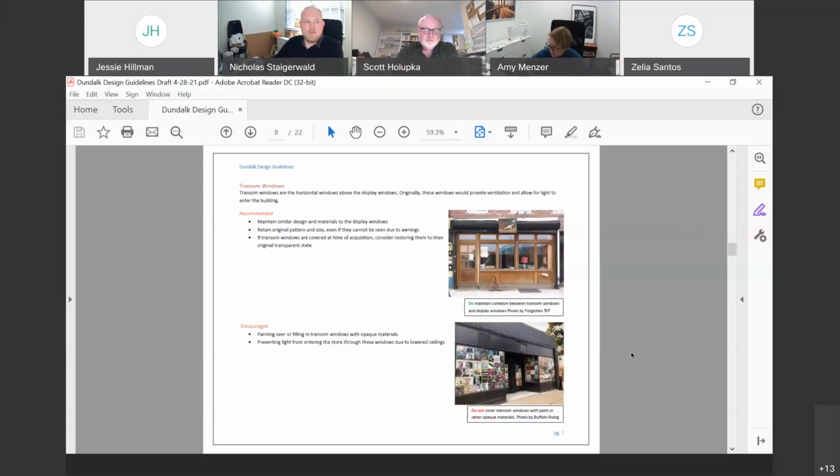Transom windows are the windows above the display window. This is more on historic buildings. Oftentimes these are filled in, but if they're not filled in, we do ask that they be maintained with glass, so that you can have that natural light coming in. Any concerns or issues with transom windows?